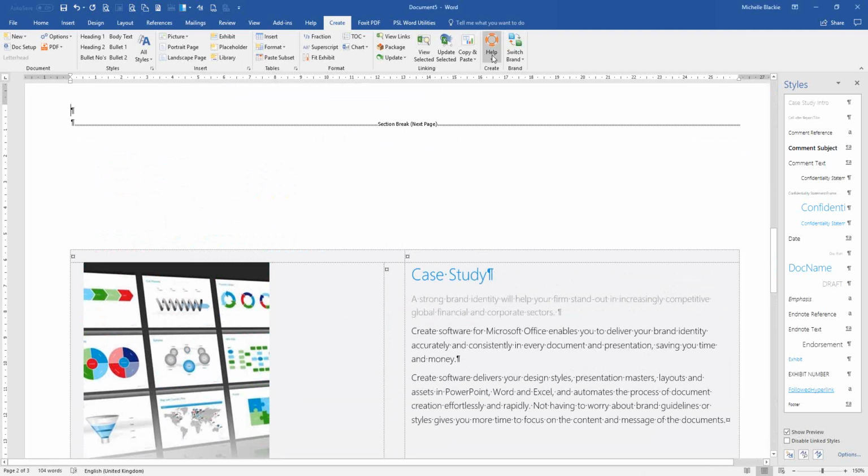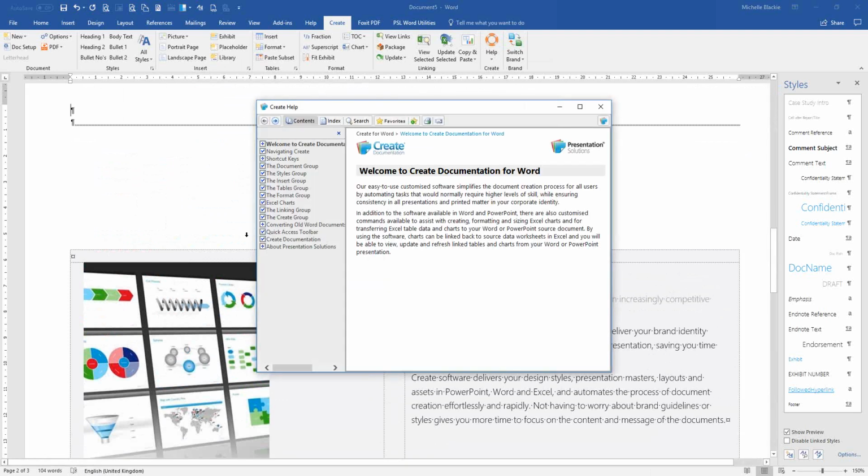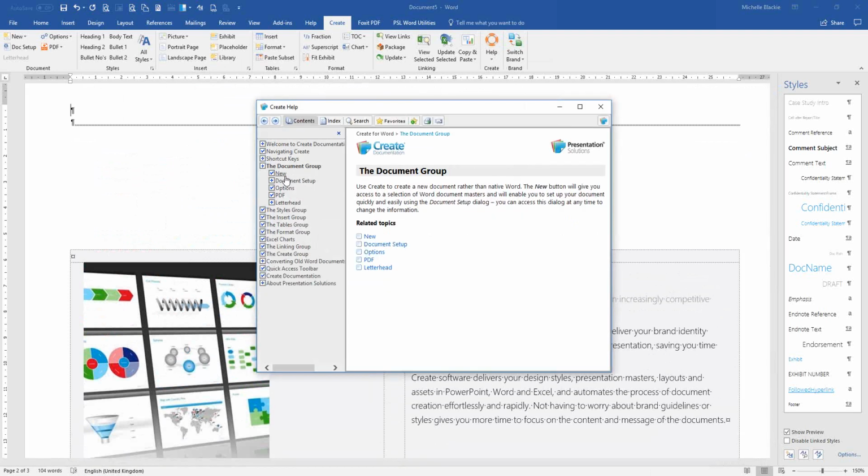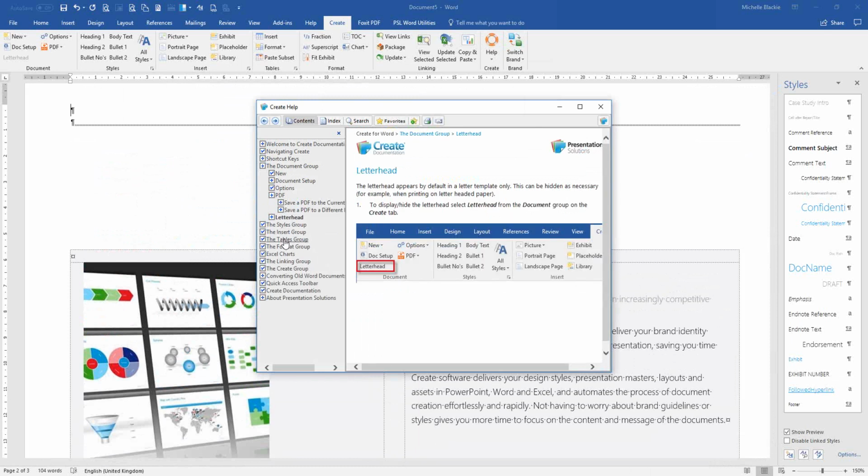Help files are available in all 3 packages. Click on Create Help, and from here you can browse through all of the functionality of whatever package that you're in.